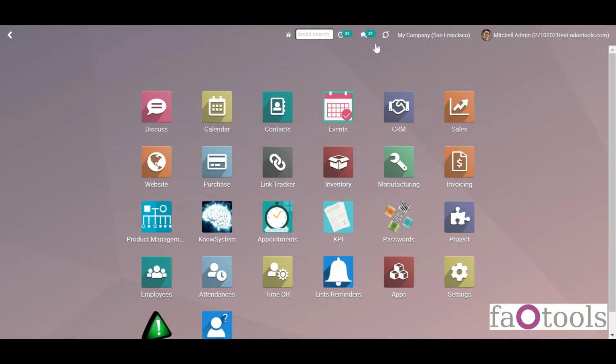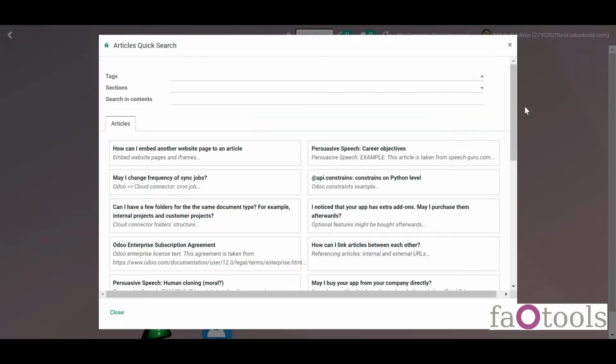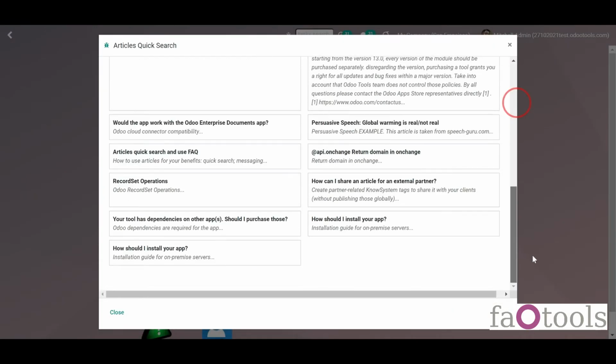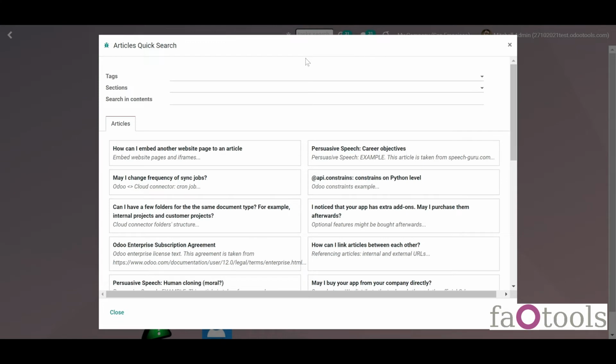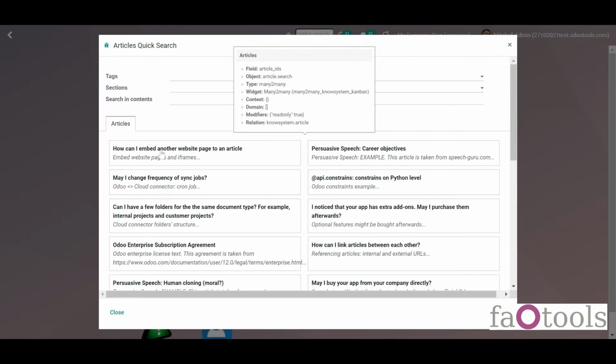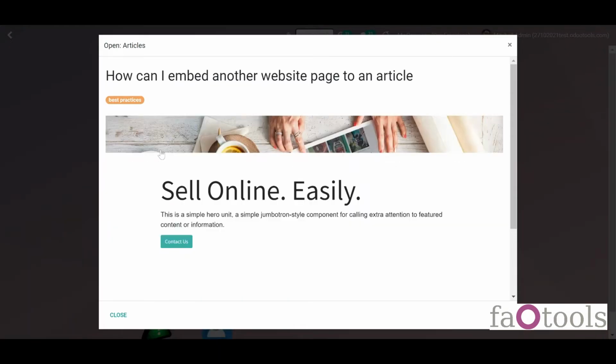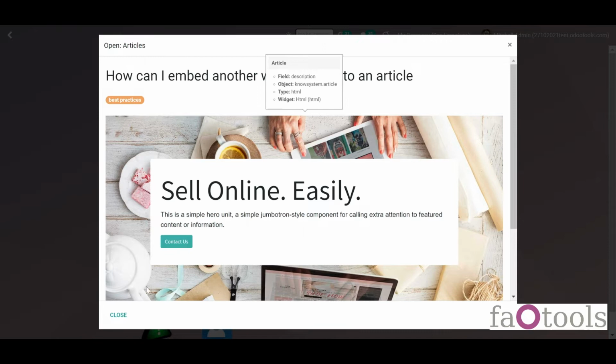For example, here is a button in the systray. It can be opened from anywhere. Here we see the list of articles. We can search by tags, sections, and also we can search in contents. To open an article, just click on it and then click Close.